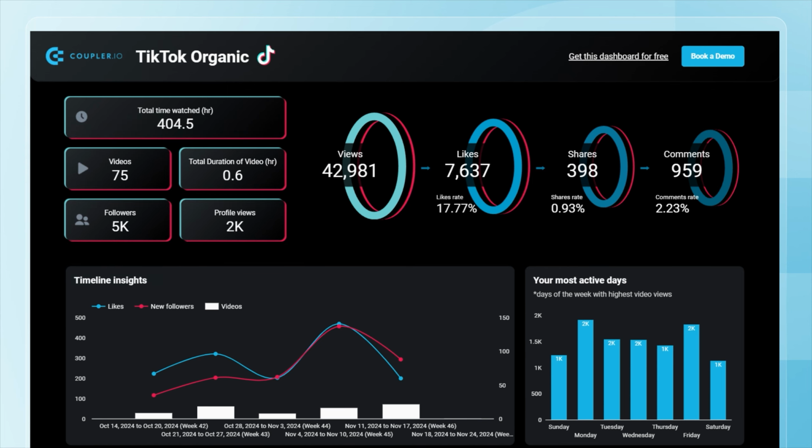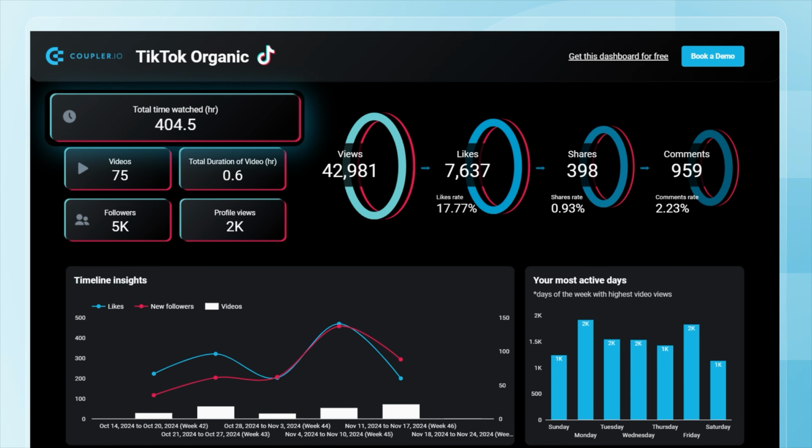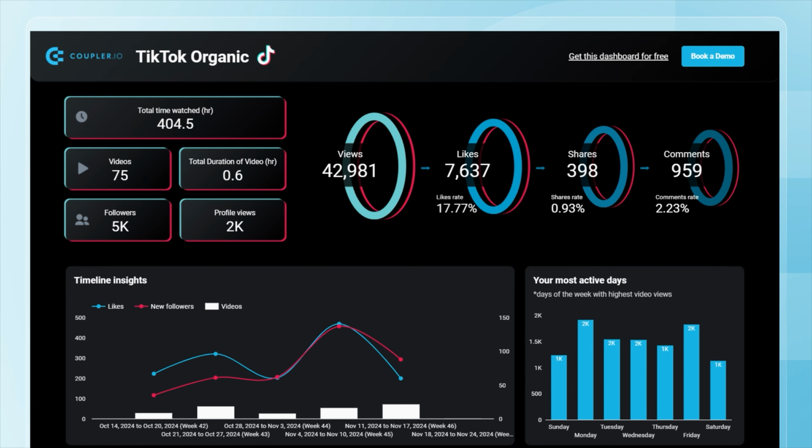Additionally, this dashboard allows you to track the total time watched for your videos. This is a metric that you can't see in your TikTok account. If you are growing TikTok accounts as a service, this dashboard will help you share the results with a team and stakeholders. It can increase your transparency and, as a result, your marketing value.